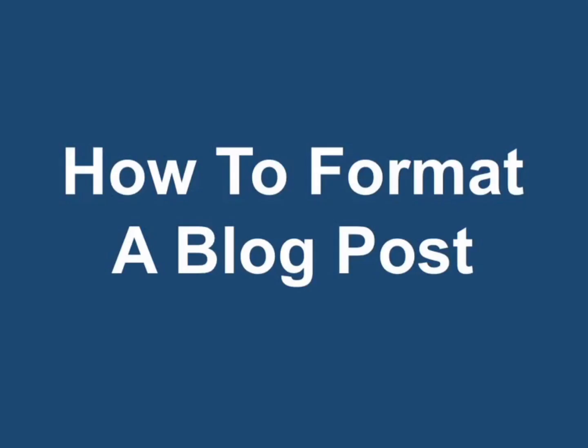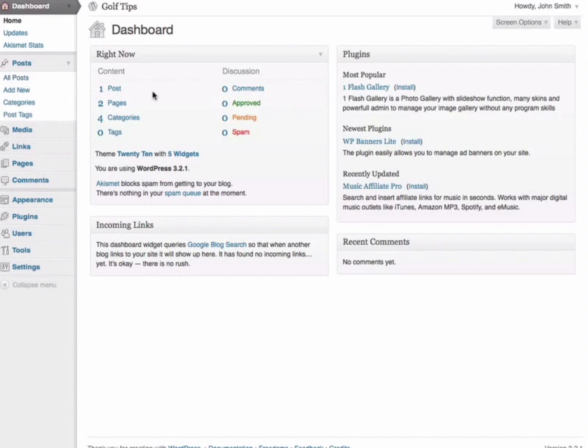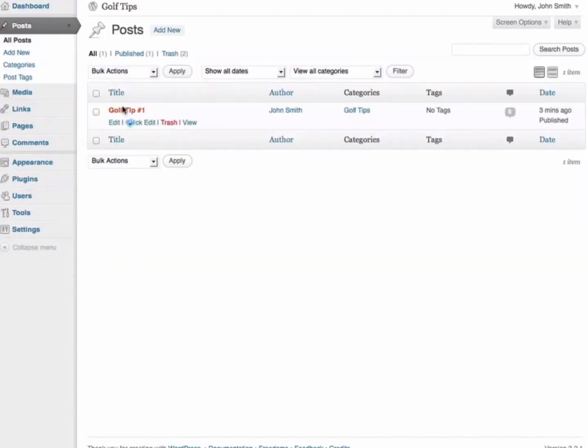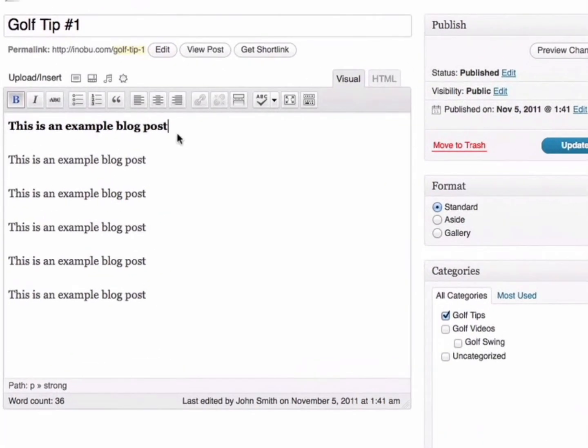How to format a blog post. To format a blog post, simply go to your post section and select the blog post that you want to edit. The first thing you want to make sure you do is click on the visual editor, which will give you these options here. The first thing I want to do is make the first line of text bold. So I would highlight what I want and then click on bold. And as you can see, it's now emphasized using bolding. If I want to make a word italic, I can just select it and click italic.